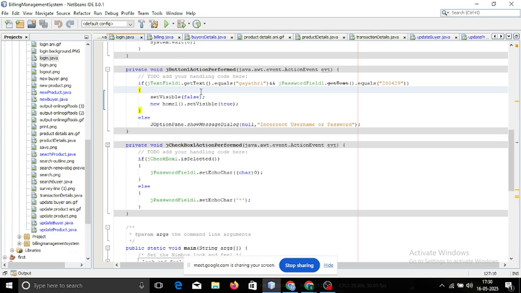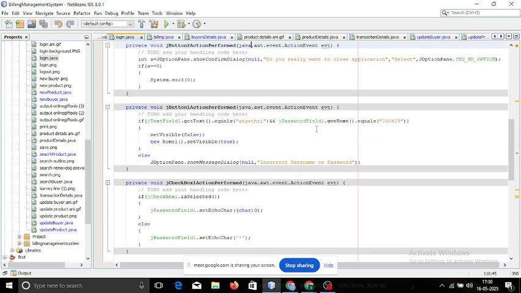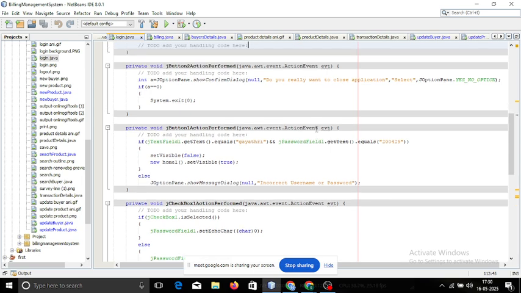If jTextField1 and jPasswordField1 match what we want, then we'll close the login page and open the home page. That is the thing that we are doing. Or else, if you don't give either of these two things correctly, you will get a message dialog which contains "Incorrect username or password". Okay, so this is what you have. And the last one is close.